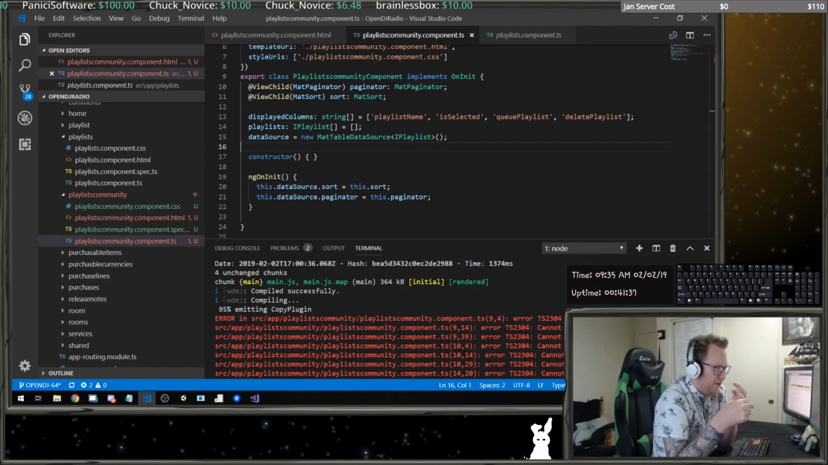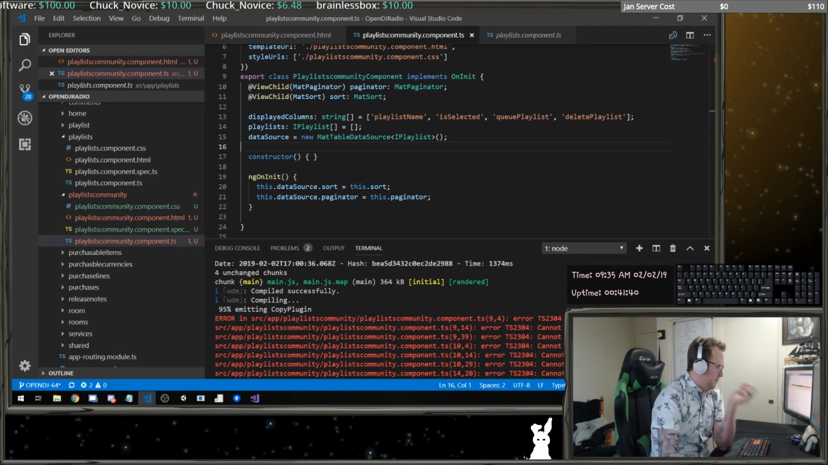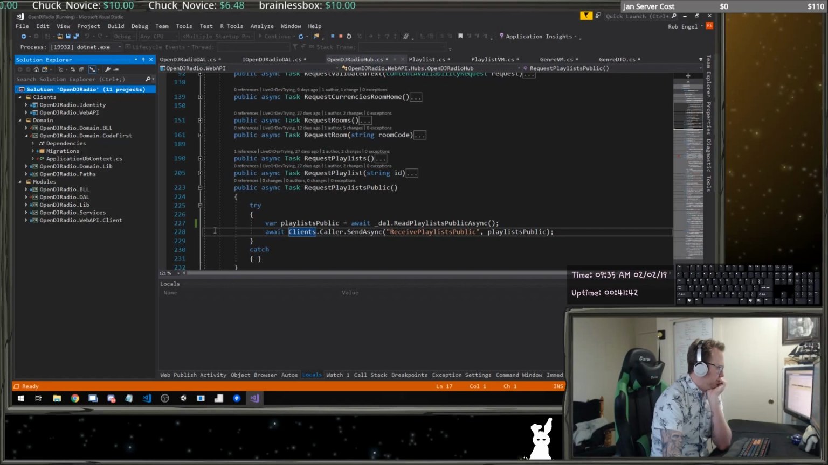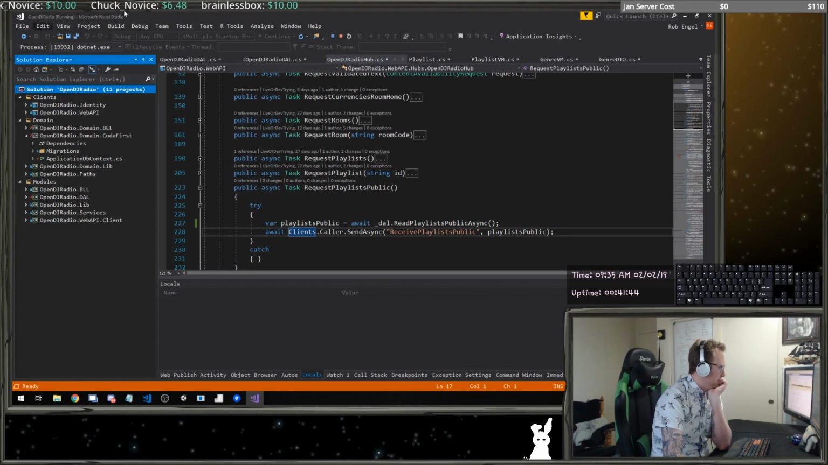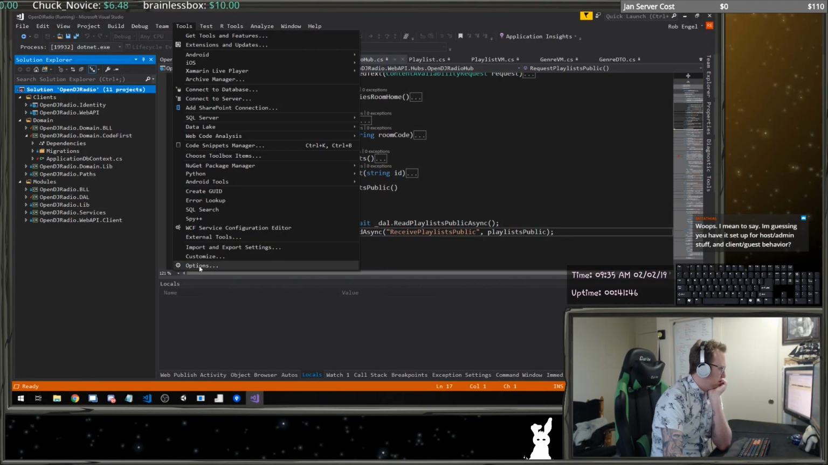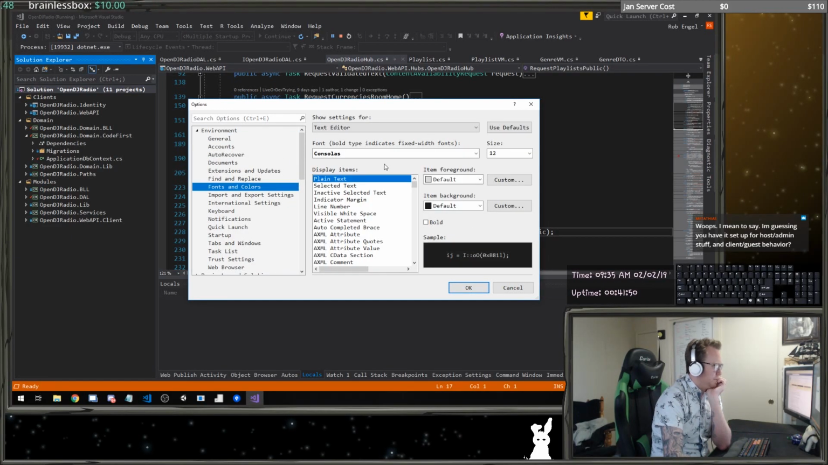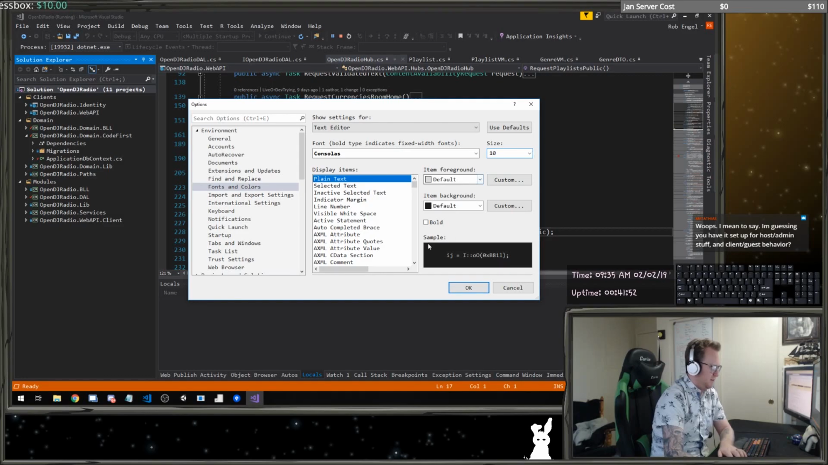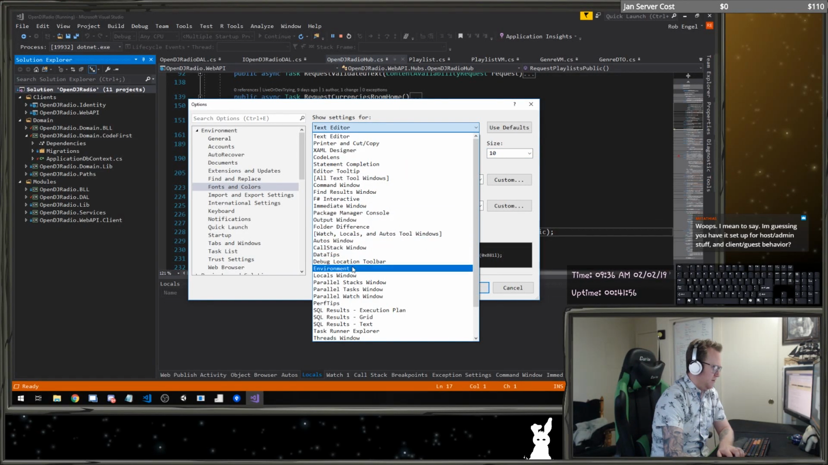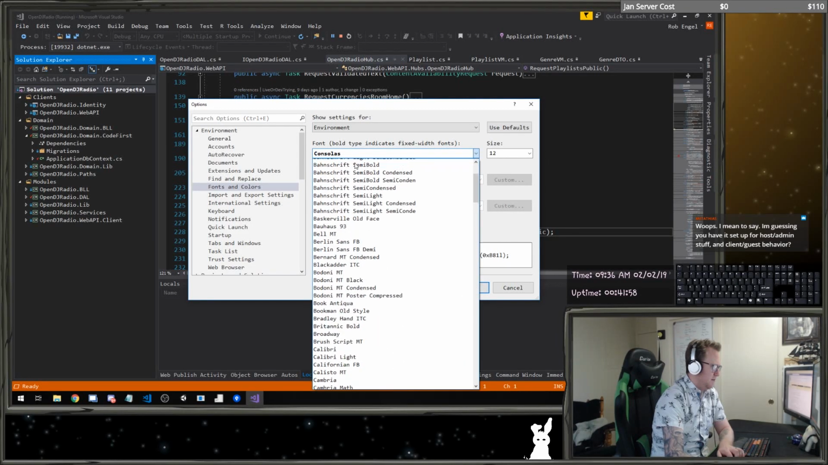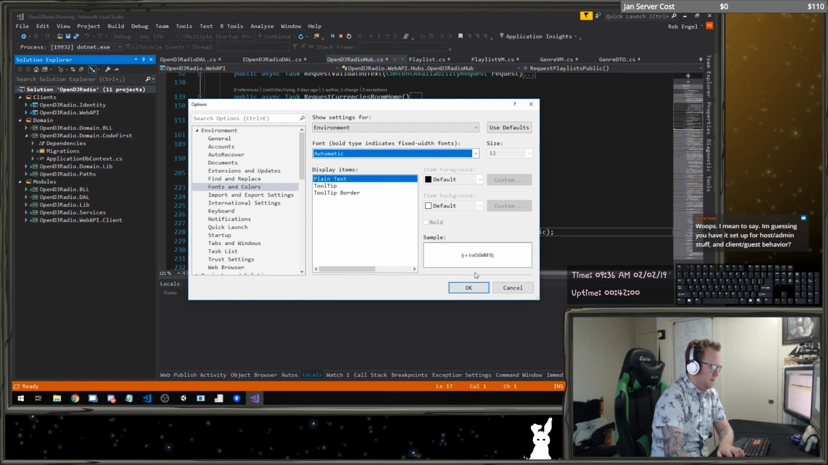Man, what font am I using? What do you mean, on here or in Visual Studio? Here. I'm just using the standard one, but here I can change it. I just changed the size to be 10, and then in the environment to be automatic.